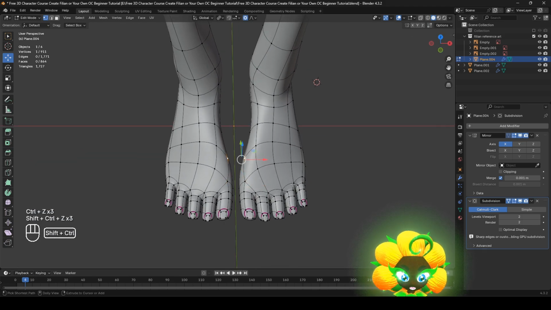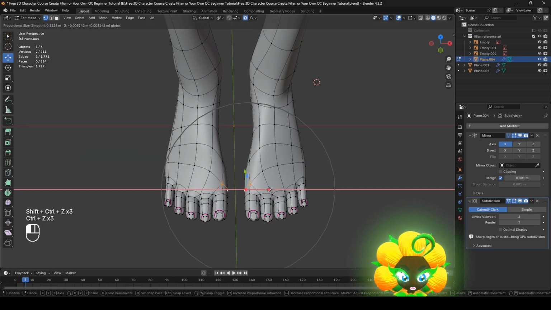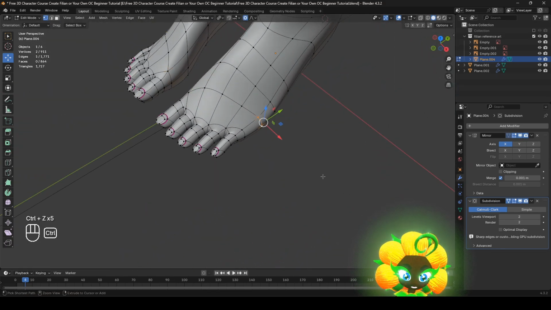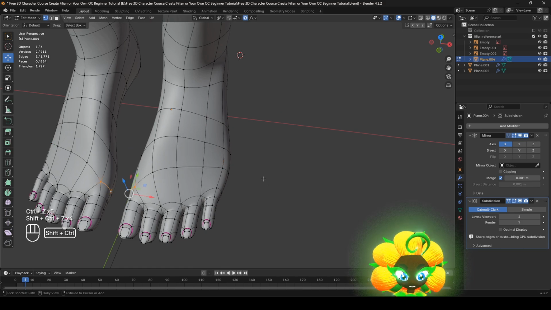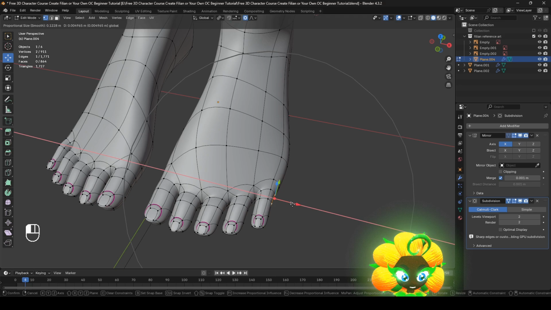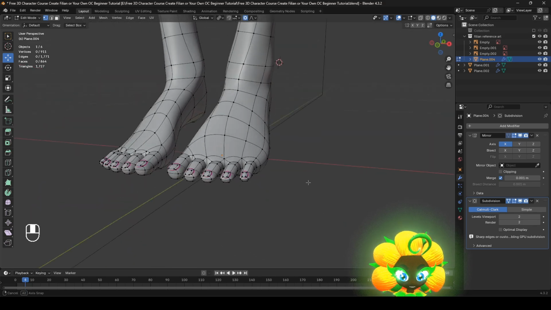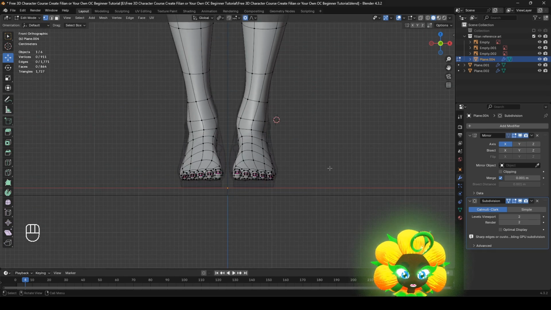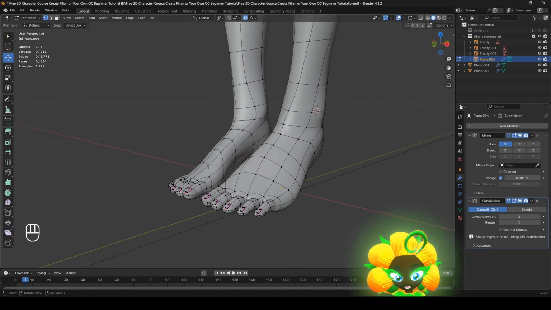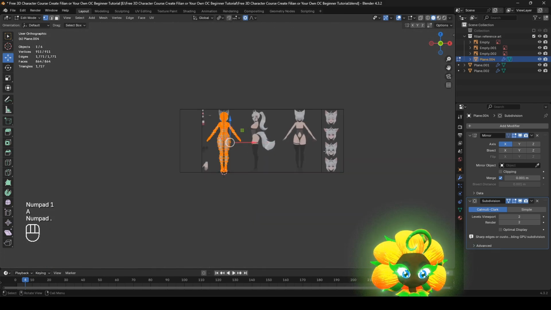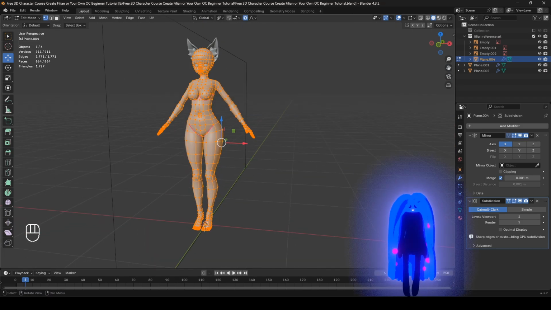Be careful though. So a little bit of both. Not too much though. Let's see. And yeah, that's how you do the foot. You can spend time here until the cows come home. I hope that helps.